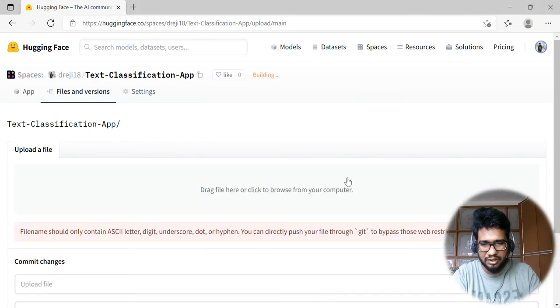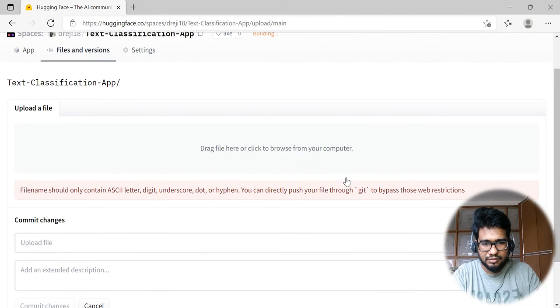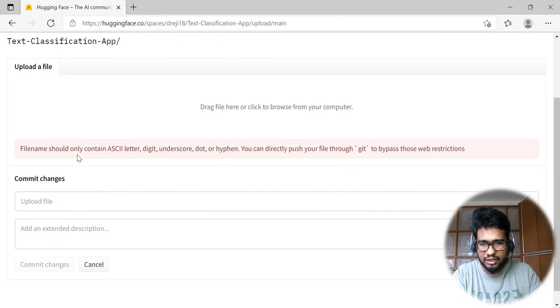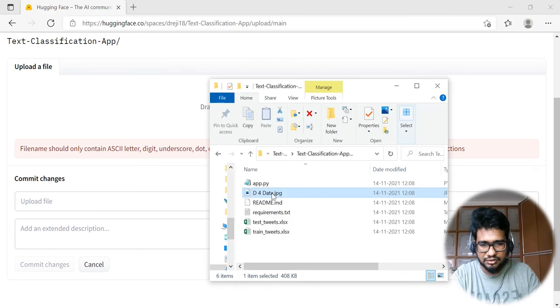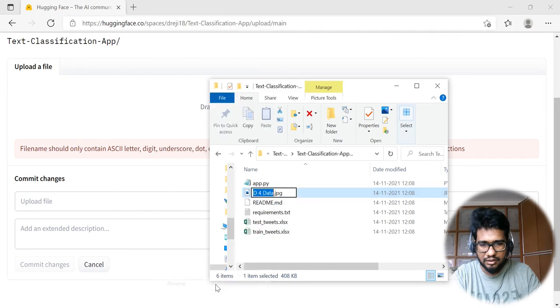Either you can drag and drop or click here to browse. Okay, the file name should only contain ASCII letters. There is a constraint like that. So let me change it, because I think that will be a problem, since in the app I have used the old data file name.